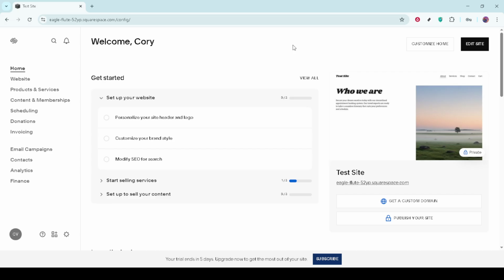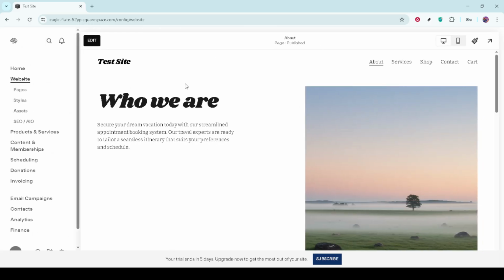First, you'll need to log into your Squarespace account. Make sure you have your credentials handy. Once you're in, navigate to your site panel. Here, you'll see a bunch of options, but what we want to focus on is clicking on the website section on the left-hand side of your dashboard. This section gives you access to all the behind-the-scenes elements of your website.